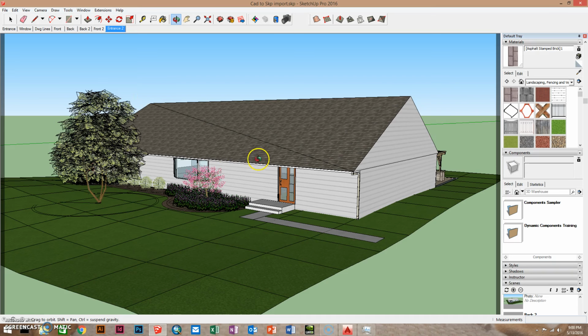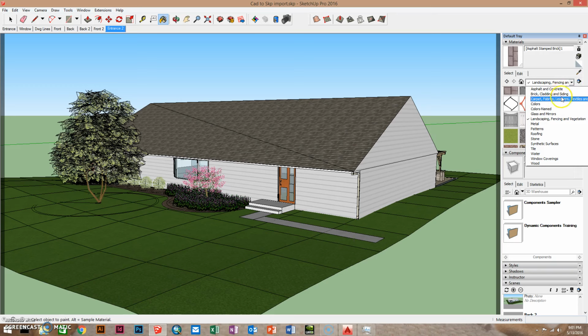So this drawing here is the same thing you just saw there, but I've added siding and I've gone ahead and added shingles. And all you have to do for that is click the paint tool like I showed you on the paver patio over there. And just go through your materials library here and pick whatever you want. Brick and cladding is where I found the siding.